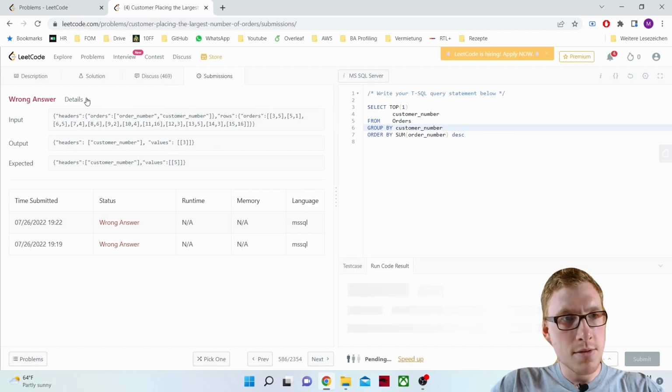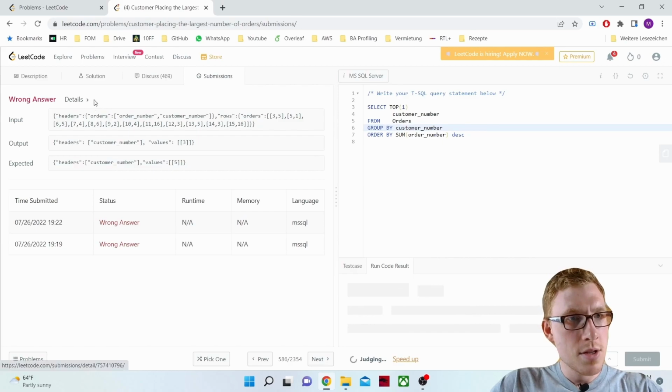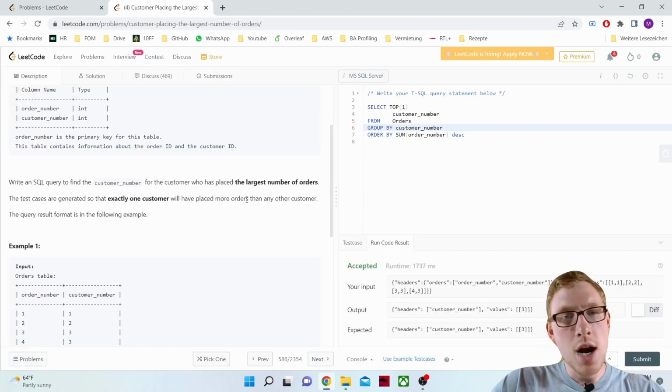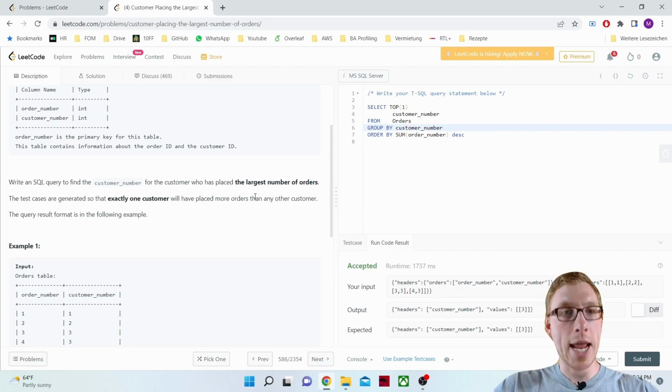Let's see. How can I get back? Okay, so here's the description. Who has placed the largest number of orders? So I thought who has ordered the most things, but actually it is who has made the most orders. So that's why 5 was correct. And that's why the sum is not correct here, because sum is like who ordered the biggest amount, like the most amount of stuff. I thought that was it, but it's actually who made the most singular orders.